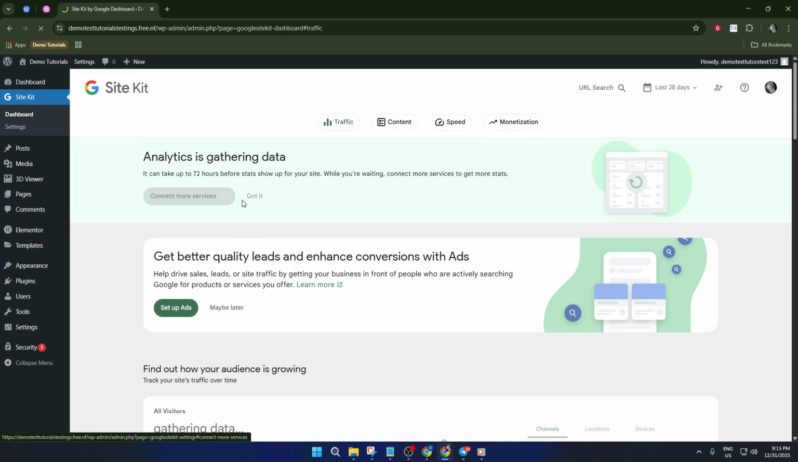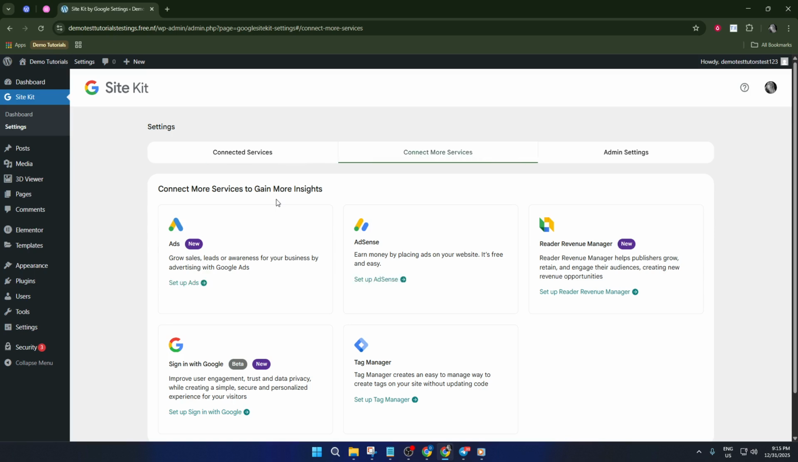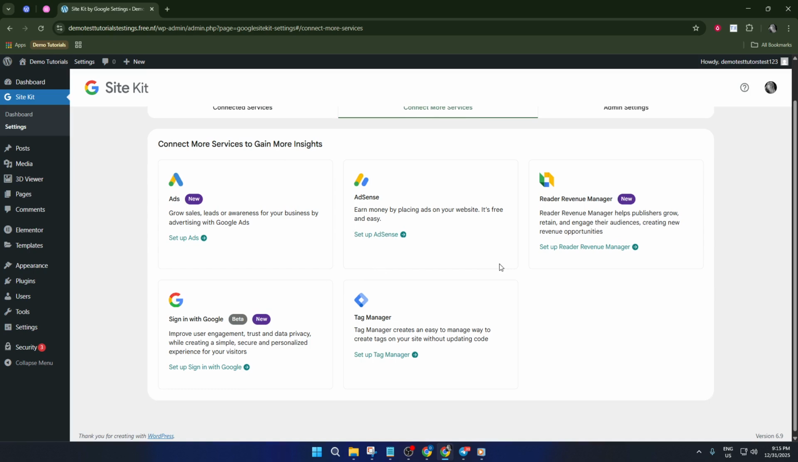With your Google account connected, it's time to hook up Google Tag Manager. On the WordPress dashboard's left menu, click Site Kit, then Settings. Here, look for the section that says Connect More Services. You'll see Tag Manager as an option. Click on Set up Tag Manager.